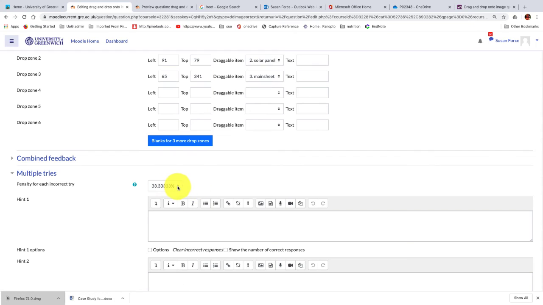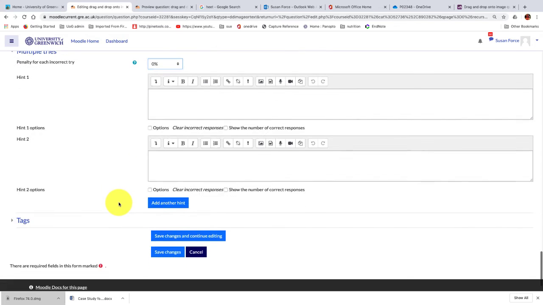Multiple tries, I don't know if you ever use that. I tend to set that at 0, but if you set your quiz up for revision purpose with interactive with multiple tries, it means they don't get penalised for each time they have a go. So they can feel better about themselves.